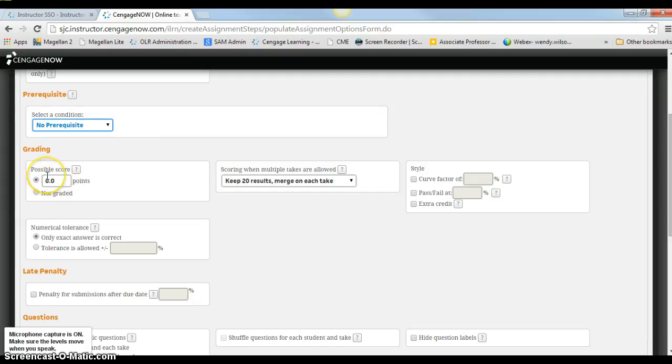Possible score, so this one's set up to be 6 points. You can make this as many points as you want, or you can make it not graded, and that would just make it practice for the students. I know a lot of instructors will do one that's graded, and then they'll assign the rest of the questions as practice, so they can still see everything, but they won't be required to do it for a grade.